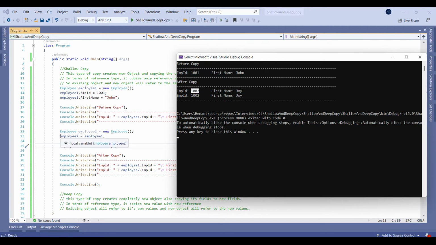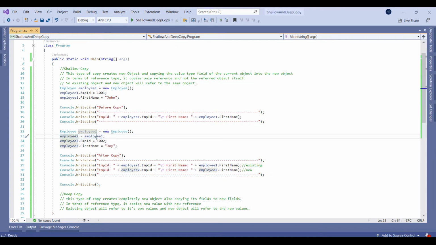So here is the catch. What it is doing is assigning the reference, and after that when I change the value of this, it changes the value of the employee1 object, because the memory location is shared. So to avoid this problem, we can use a shallow copy.